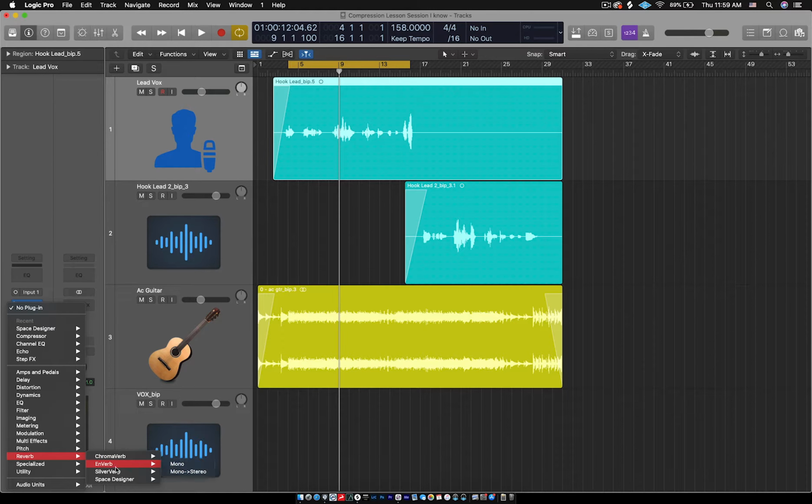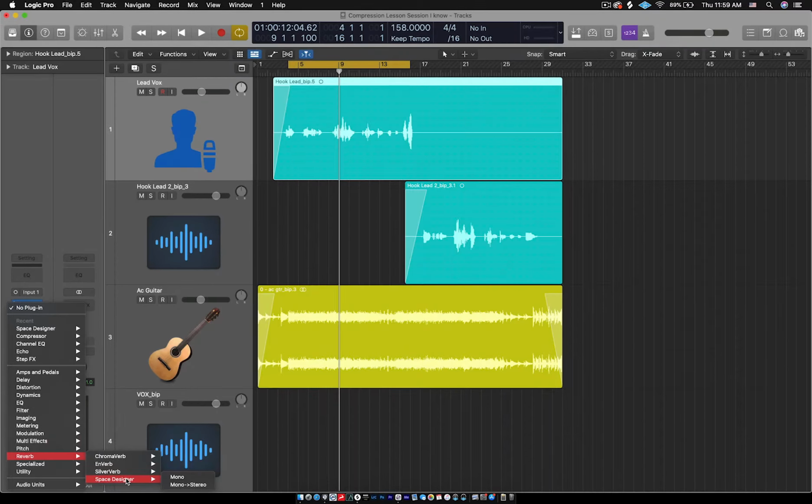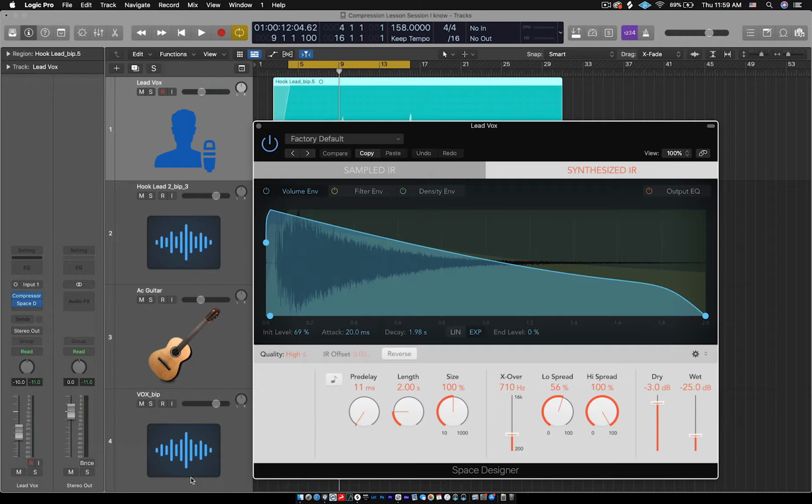Once you get to this Reverb slot, now there's a couple different reverbs in here. There's 4 different ones. We're gonna go down to Space Designer. Go to mono, click on that. Boom, here you have it.